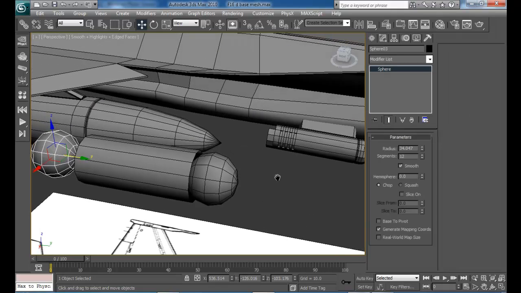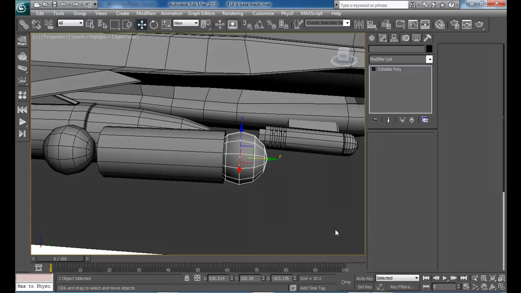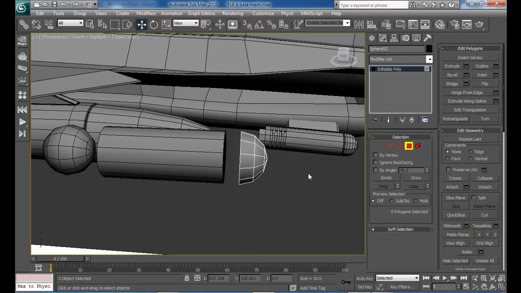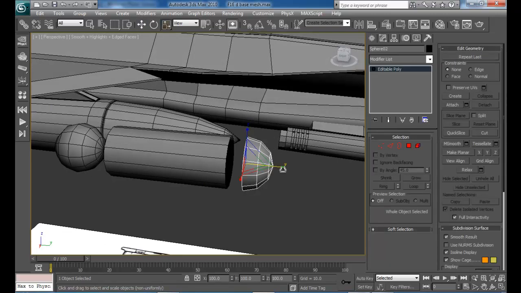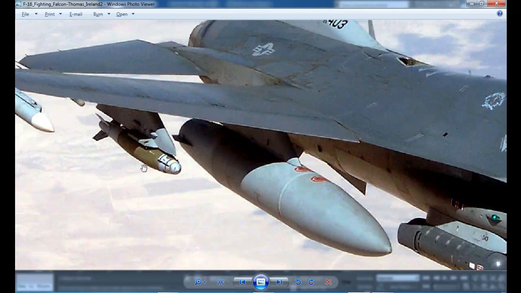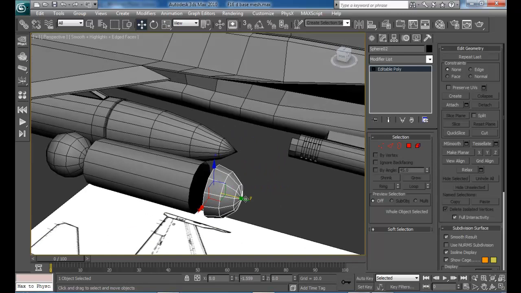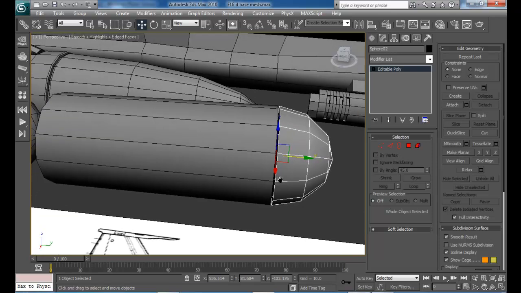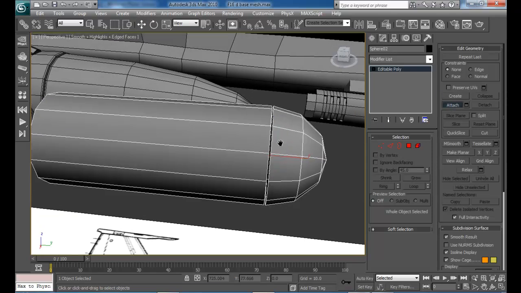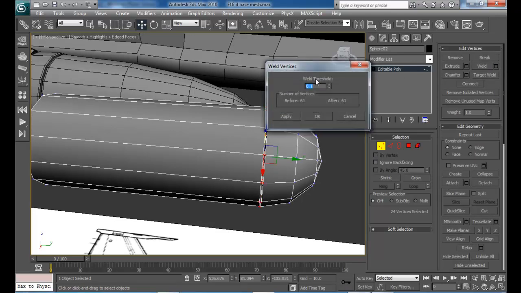Okay, so let me just convert this to editable poly, delete. Okay, and then just scale it a little bit. We don't have too much stretched for this one, and maybe we can just weld these two together. Just attach it to this cylinder, and then go to vertex, select all these vertex, and then weld them together.